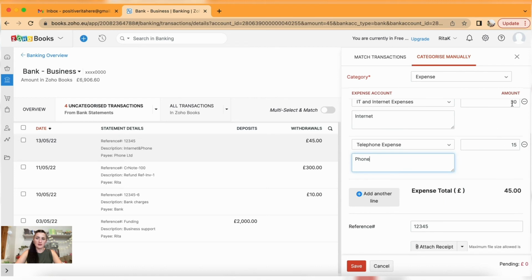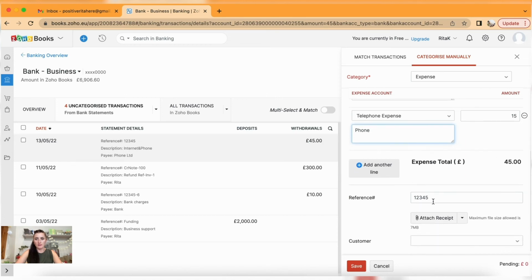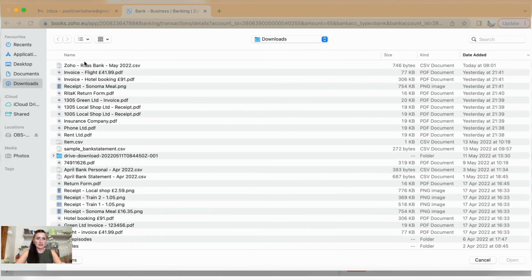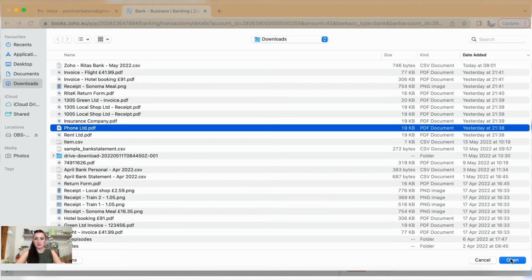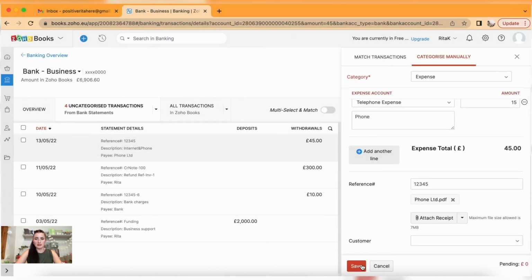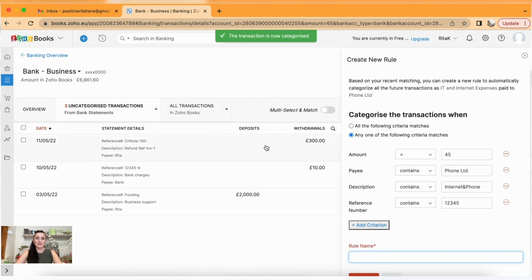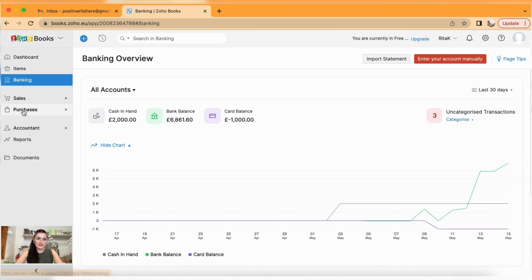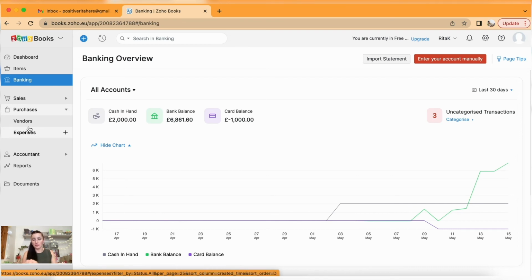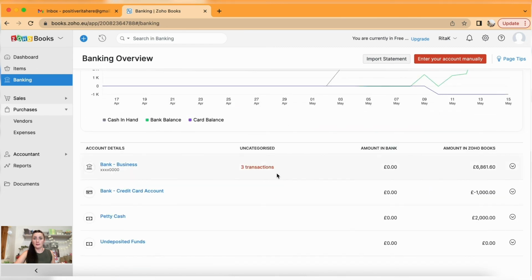So that came £30 and 15 came to 45 and matches to my this transaction. Reference is there, attach receipt. I have phone limited invoice there, and click save. Okay, this transaction has been matched now. So this is a way how we can add a new supplier, add receipt or invoice through expenses tab, or through banking when you reconcile your bank account.